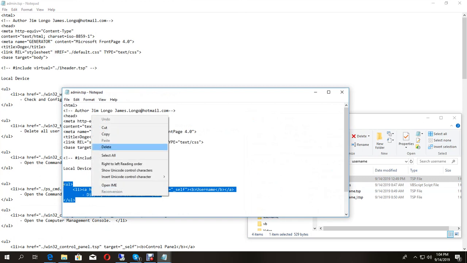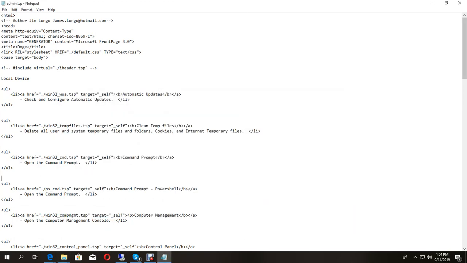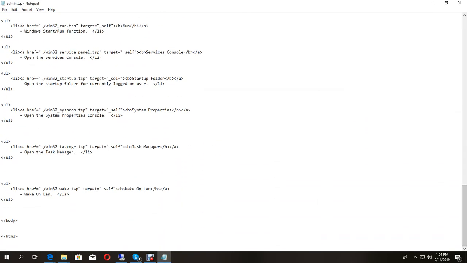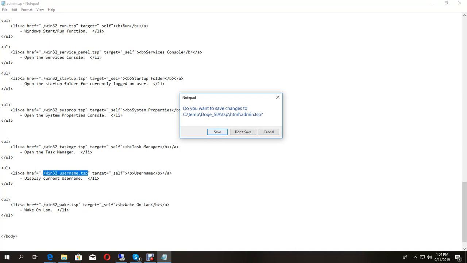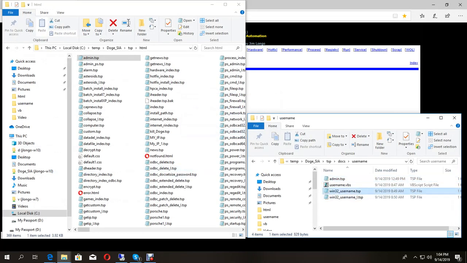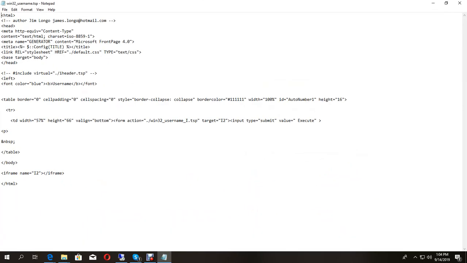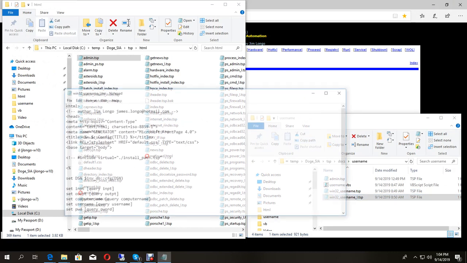Here is the link we need to add in order to get our VBScript to execute from the web page. So the first step is to add it to the index, and here this index is simply going to execute win32 username.tsp in this local directory. Let's go ahead and save. Here is win32 username.tsp, and when we execute this file, it's going to execute another file, win32_username_i. So let's go ahead and take a look at that file.